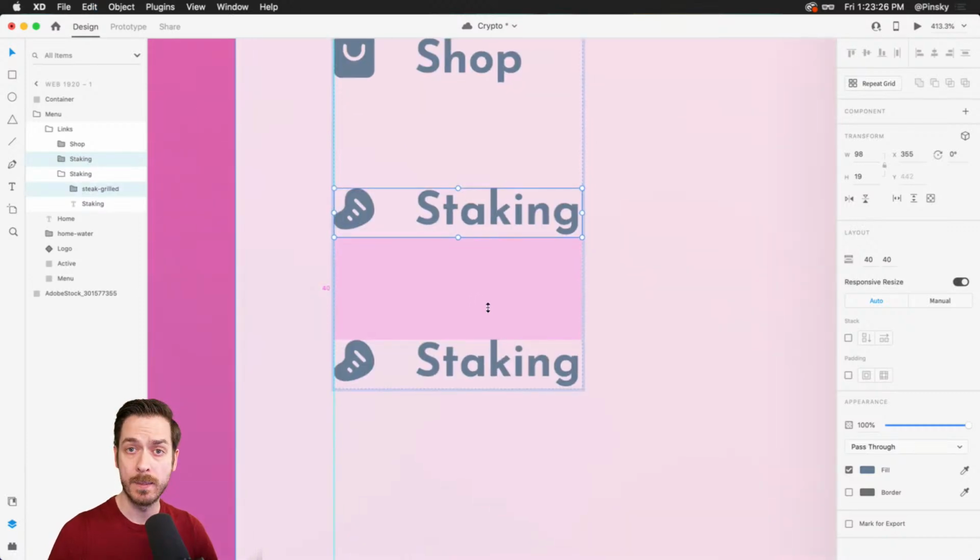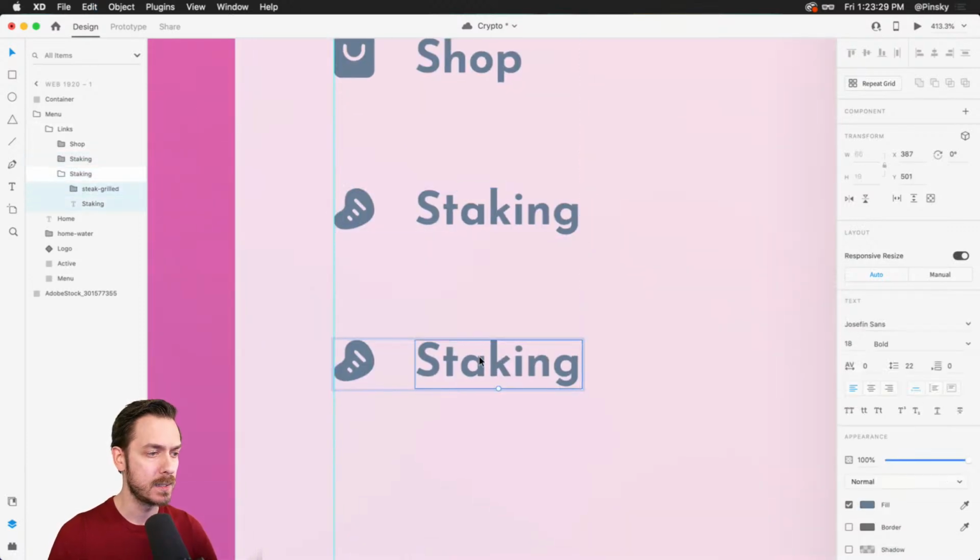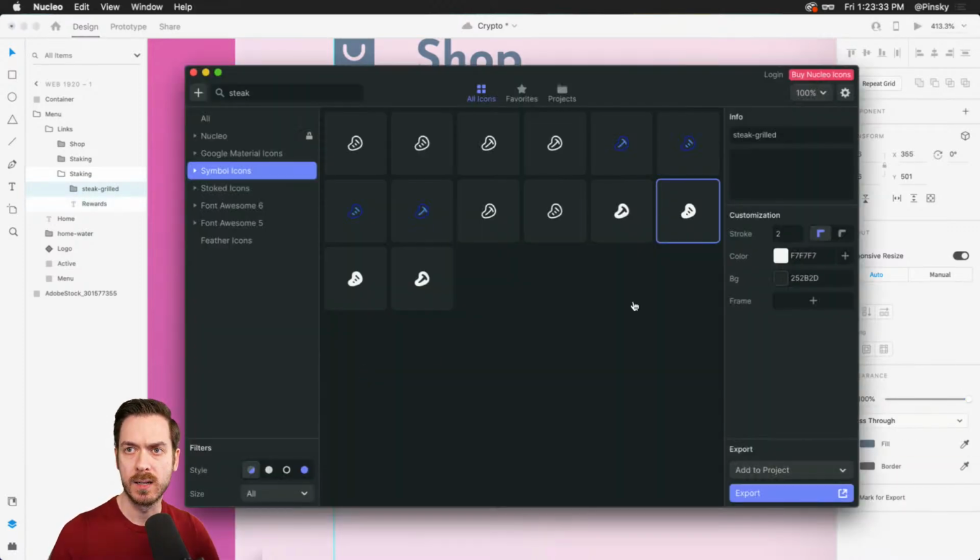And I'm going to change the name, staking, and duplicate it downwards. I'm going to automatically add that padding, which is amazing. Rewards. And for this icon, let's see.